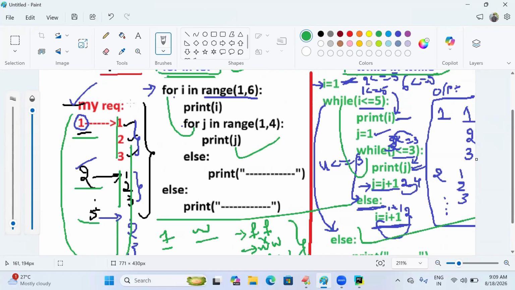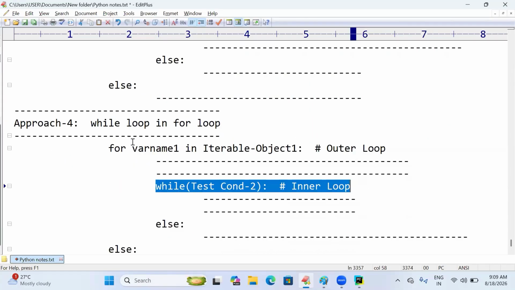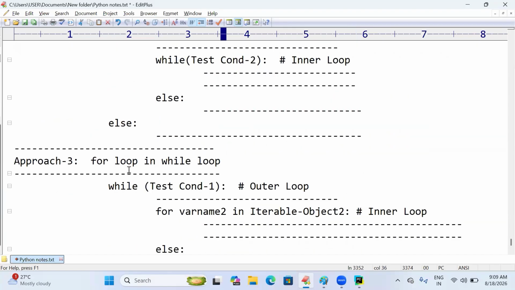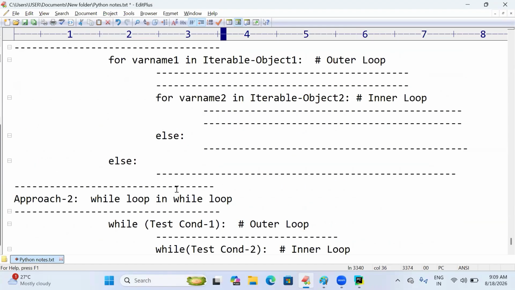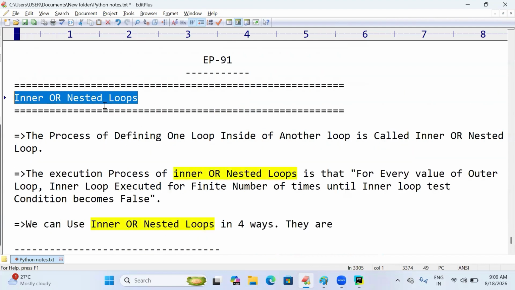So I did this requirement as an output by using 4 approaches in inner loops or nested loops. One approach is while loop in for loop. One approach is for loop in while loop. One approach is while loop in while loop. And the last approach is for loop in for loop. So these are the 4 approaches. By these 4 approaches, I can do my requirement using inner loops or nested loops. So this is all about inner loop or nested loop concepts in the Python programming language.